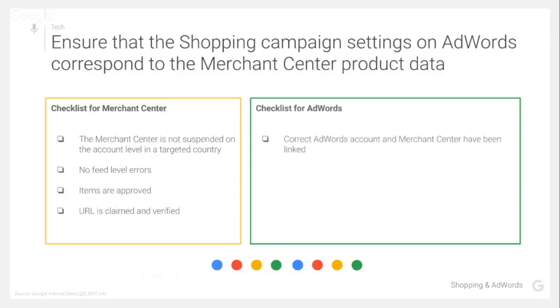So that's a small checklist for AdWords. Of course, there are other things that might come in your way as well. This is the first checklist, and I think we're going to talk more about the AdWords settings and the campaign settings for Shopping a tiny bit more on Friday. So stay tuned for that.